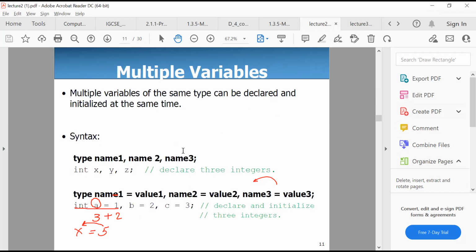Now there is another way. If you want to declare many variables at the same time, there is a nice way that saves you some time. Instead of writing an integer x, an integer y, and an integer z separately, you can just group them in one line and declare the 3 of them as integers. Does this make sense to you? Yeah. Okay.